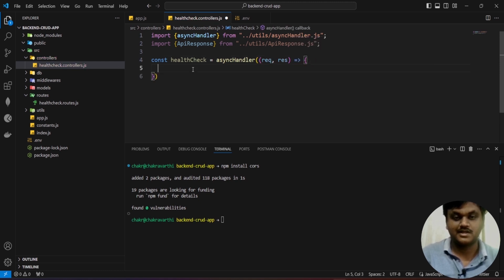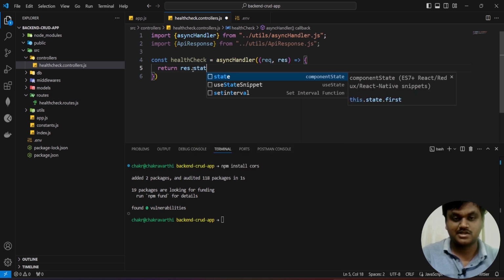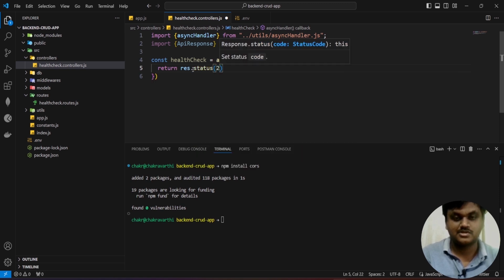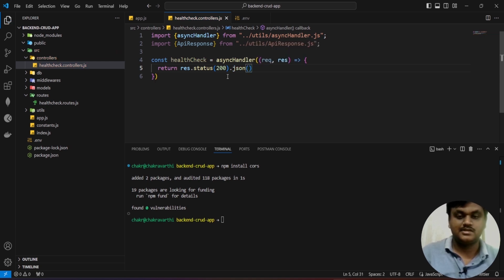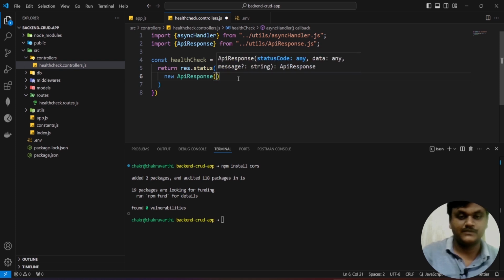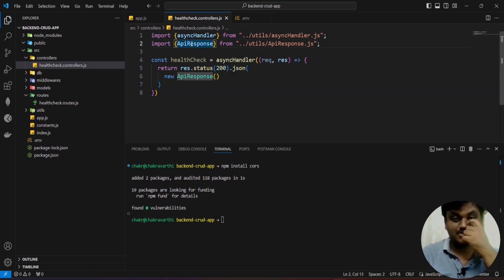This is the functionality we are writing. In this we are going to write return response.status, not status code, status 200 .json. In this we are going to send a few things, we are actually going to call the API response.